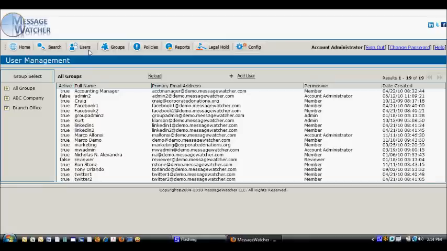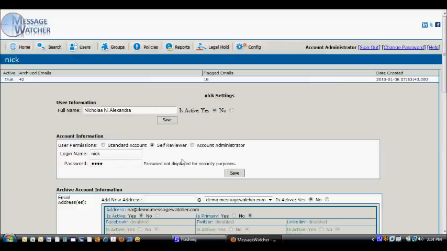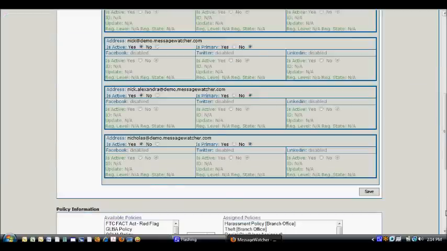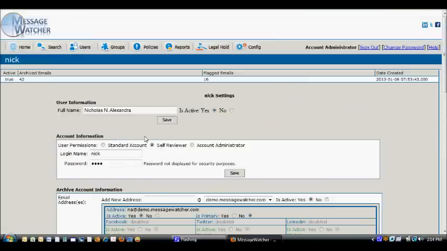When I click on the Users tab, I can see a list of users. And again, I can apply policies to these individual users if I don't care about any communications from anybody except Nick. I can look for the drugs and alcohol policy for him, or the weaponry, saying he had deviated from the policies. And here we see that if Nick gets promoted, you can change him to reviewer or a group administrator for this group. Here you can assign employees to different groups.